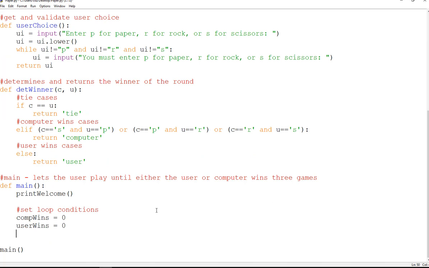So this is our condition. As long as these both are below 3, we're going to continue playing. So we want while comp wins is less than 3, and user wins is less than 3, because in this case, if either one becomes 3, we want to break out of that loop. So if this becomes false or this becomes false, we want it to quit. So this is why we're using an and. If we did the negative, if these are not equal to 3, we could use the or case.